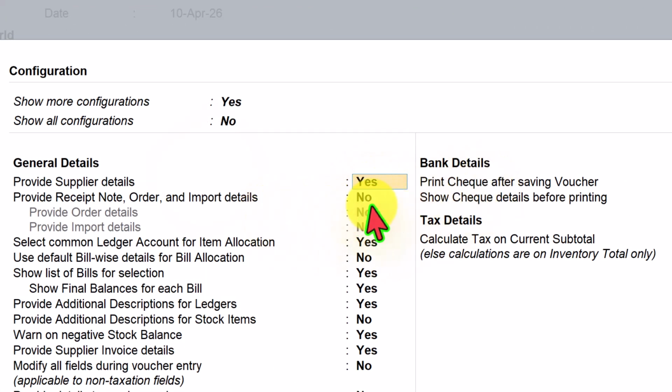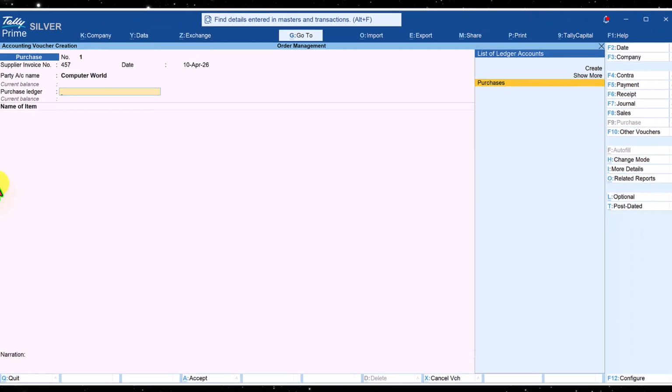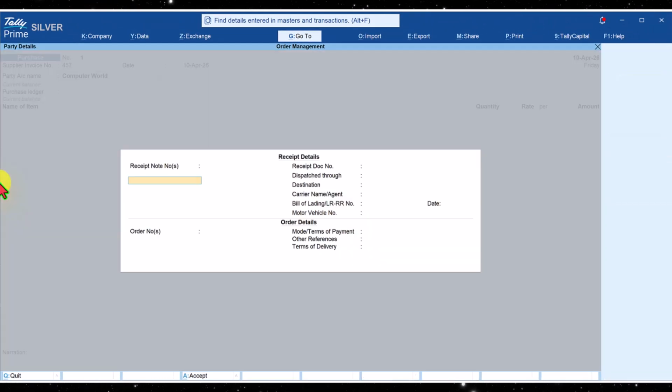The first option, provide supplier detail, provide receipt note order detail, and provide order detail. These three options make it as yes and save it, Control A. And now when you come back here, you will get this detail.